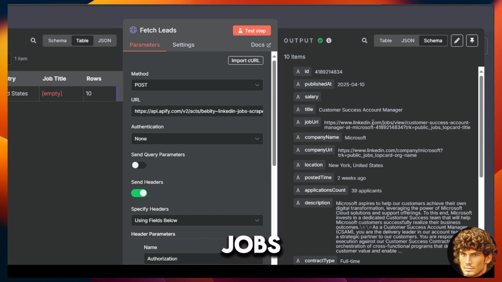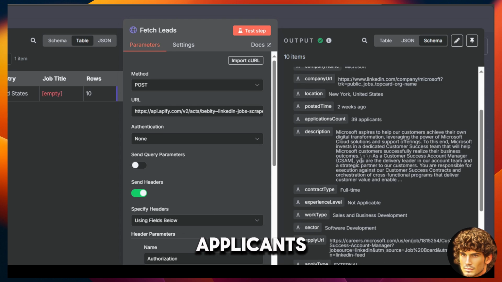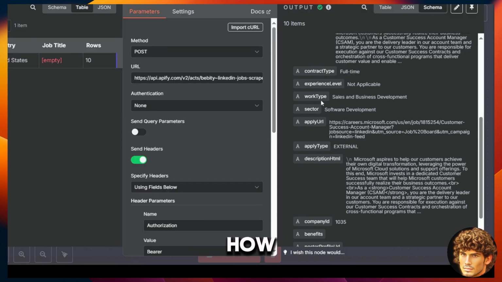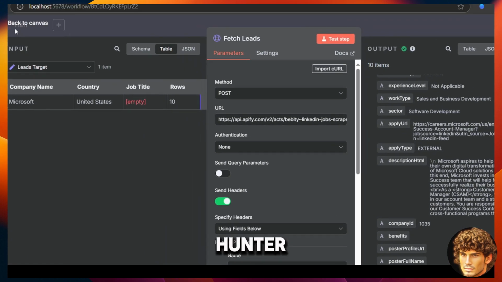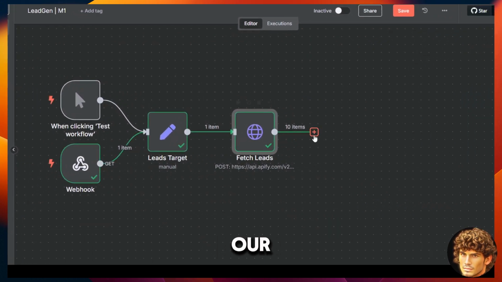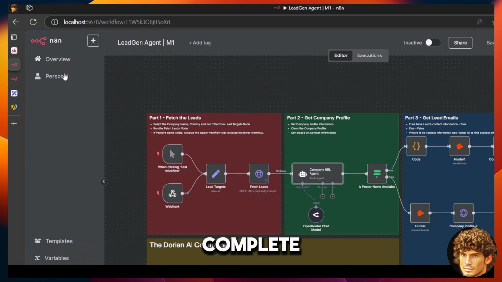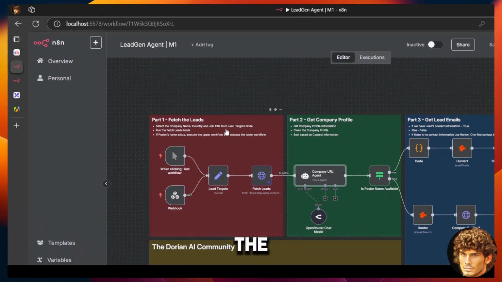We have scraped the jobs, the company which posted it, when was it posted, how many applicants are there, what's the job description, how much experience is needed, and you can see that we don't have the poster full name. And this is a common theme with LinkedIn job postings. That's why we need the entire Hunter IO workflow. So now we have our leads. Now we have part one complete, as you can see here. We have completed the fetch the leads part.